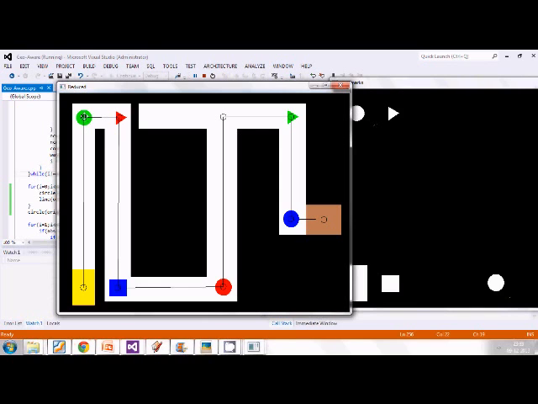Now if the previous waypoint is, say, below and the next waypoint is to the right, if you think about it, this will mean a right turn. If the previous waypoint is below and the next waypoint is to the left, then that would have meant a left turn. If the previous waypoint was to the left, like here, and the next waypoint is to the top, that will mean a left turn.